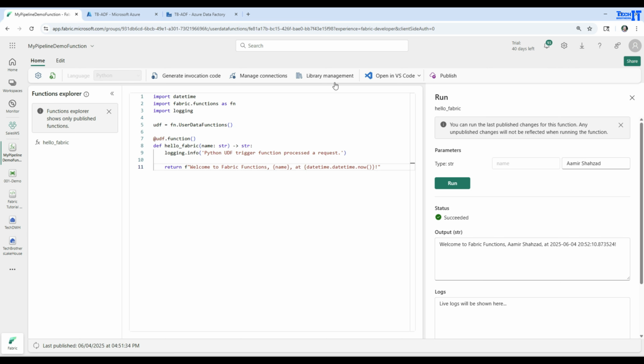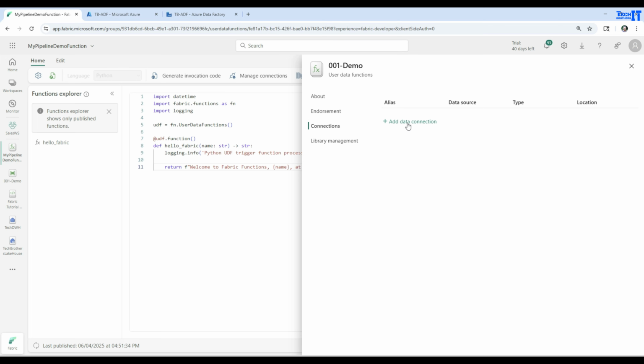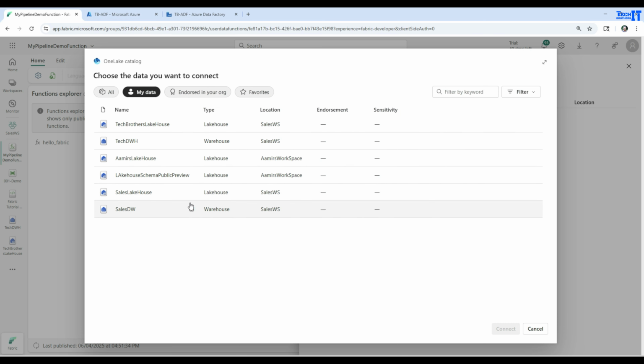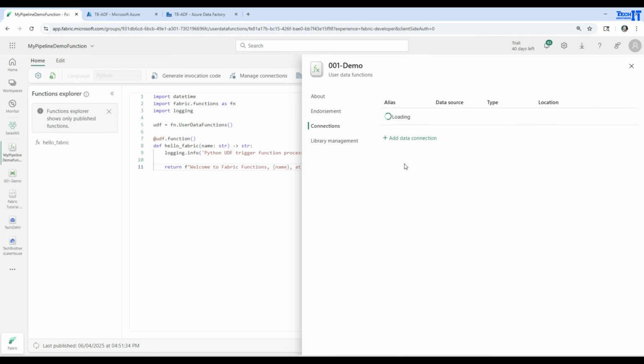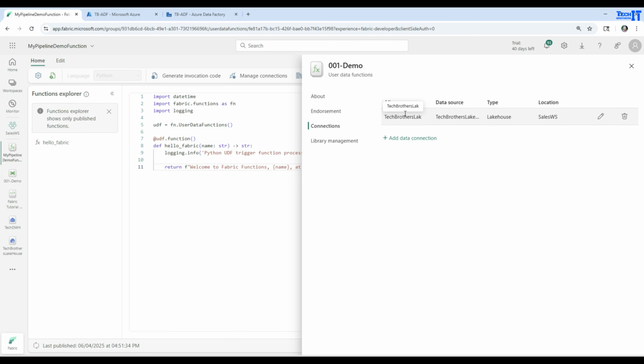We know that. So I'm going to go to the connections here, and right here go to manage connections, and here I will add a connection. So if you notice, it is showing us the lake houses and warehouses and all that. You can always go to My data, and then it will show you more filtered information, or you can go to All and then you can see from there. Here is the TechBrother Lakehouse that I would like to select, and it's going to create that connection for me. I can click right here, and then maybe I would like to rename it, so I can do that in case I want to.